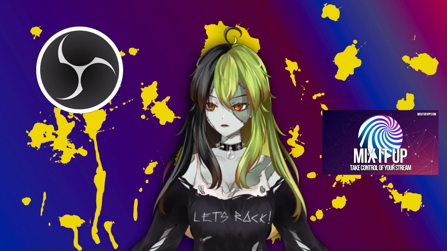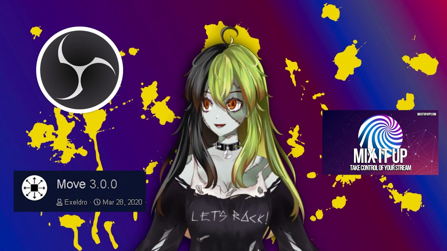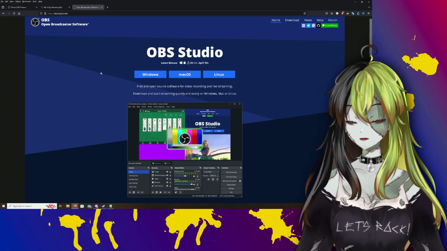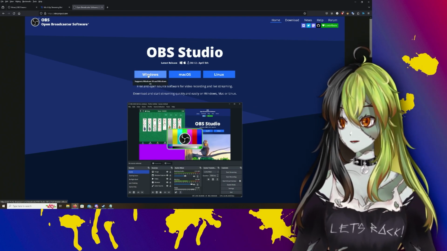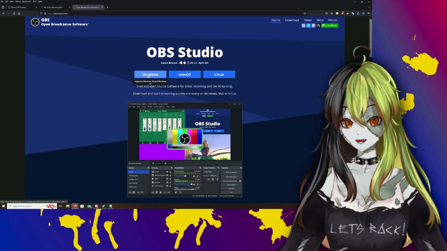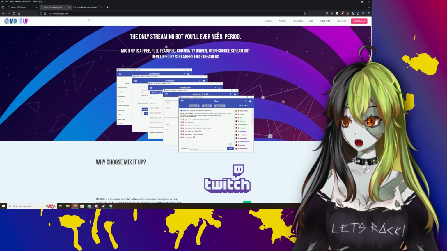The main programs and software we'll be using for this are going to be OBS Studio and Mix It Up, and for the PNGtubers, we're going to be using a plugin for OBS called Move. Now, I will not be going over where to find or how to set up a lot of these softwares, but I will tell you that there are plenty of tutorials online on where to find them and how to set them up. All of these programs are free.